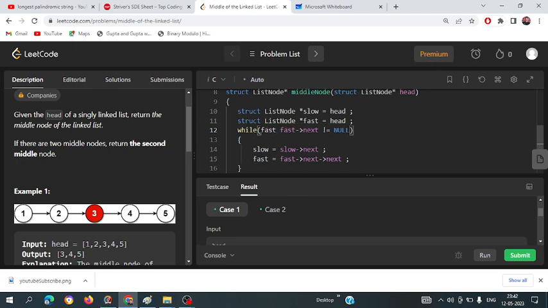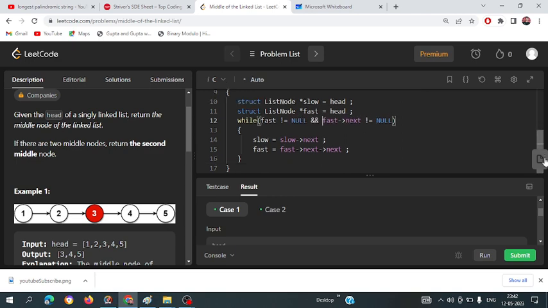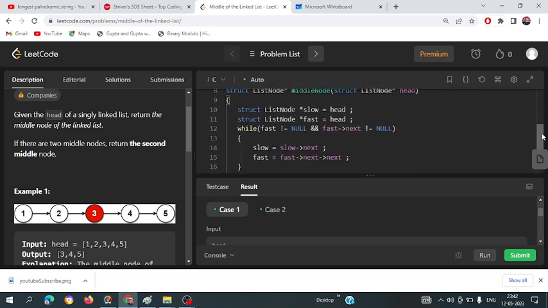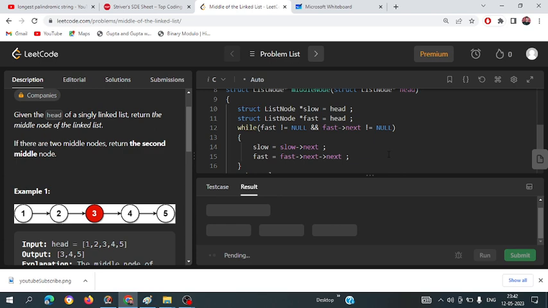When fast is not equal to null, till that time we continue. Okay. Then after this loop ends, the slow is pointing to the element which is the middle of the linked list. So we are simply going to return slow. Okay, let me run the code. As you can see, my code ran successfully. Let me submit it.